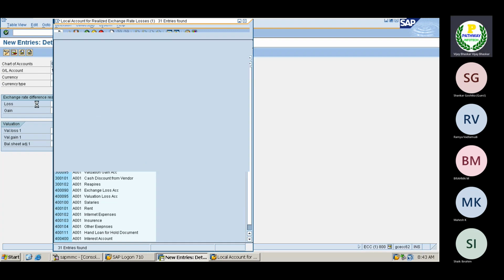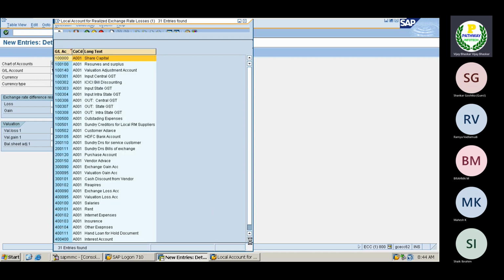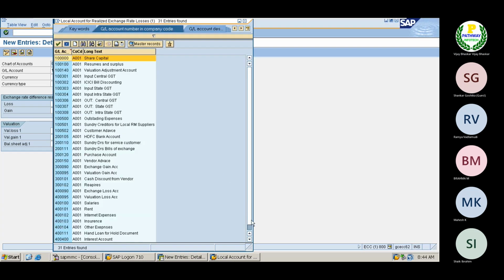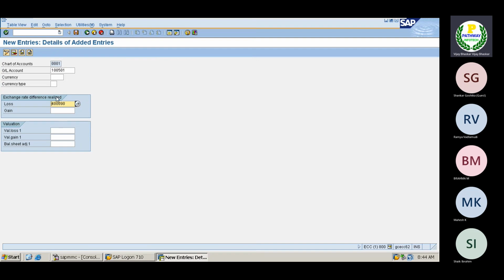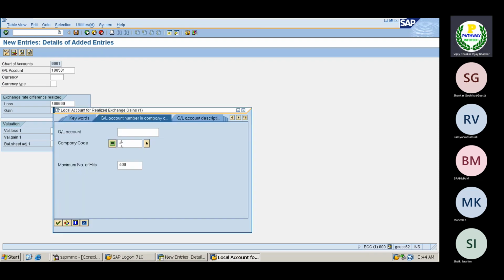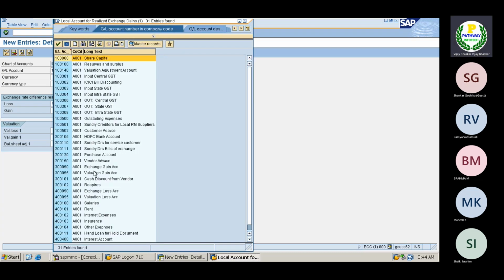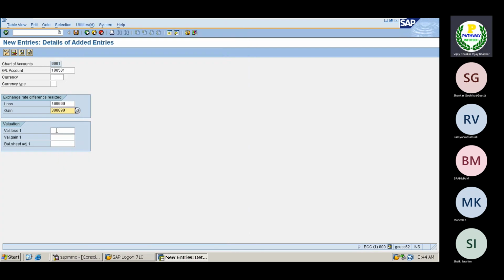If it is an exchange rate difference, a realized loss, what is the account which we have created? We created the exchange loss account yesterday. The valuation loss is different. This is the realized loss, and this is the realized gain that I have created. Realized gain, exchange gain, this is the one. Then the valuation loss due to the month end valuation, unrealized gain and unrealized loss.